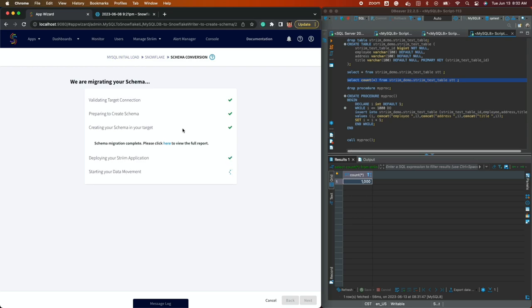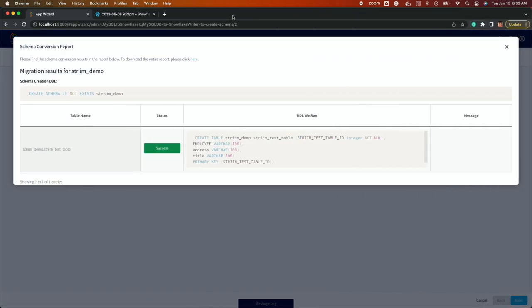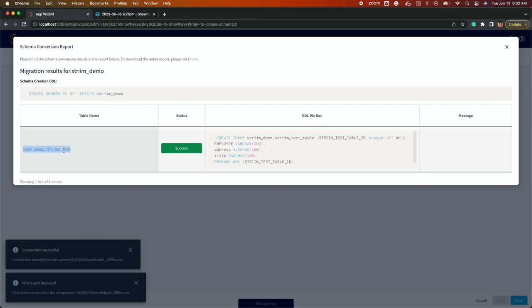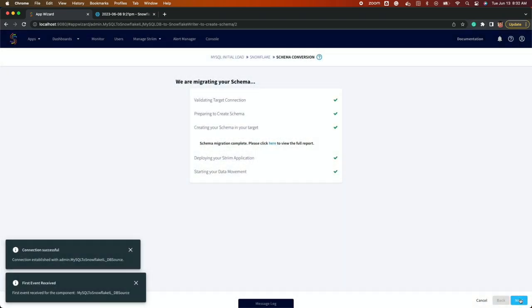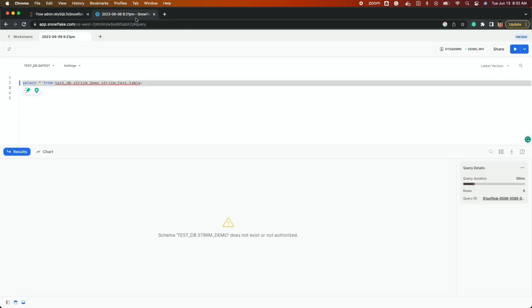Select the blue Yes, Migrate My Schema, and Move Data button to begin the migration, and watch as the initial load is completed in real time. Our Striim application progress screen shows that 1,000 events have been moved from MySQL to Snowflake. You can verify this in your source and target directly as well.